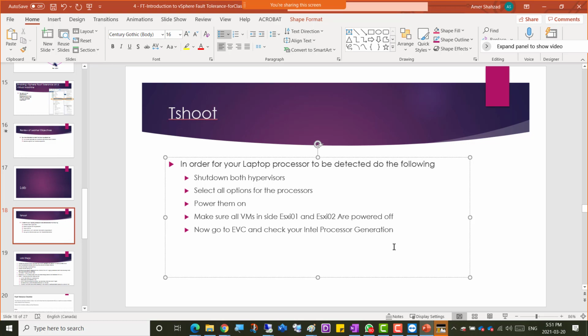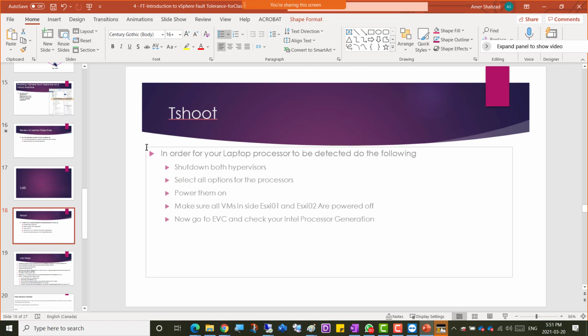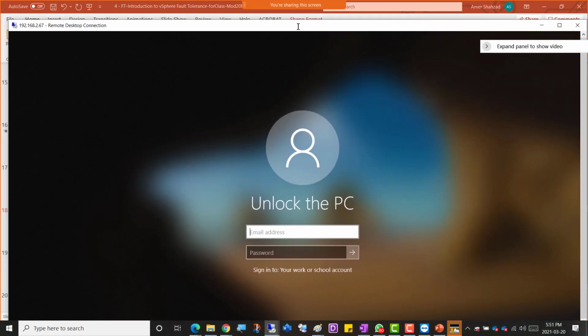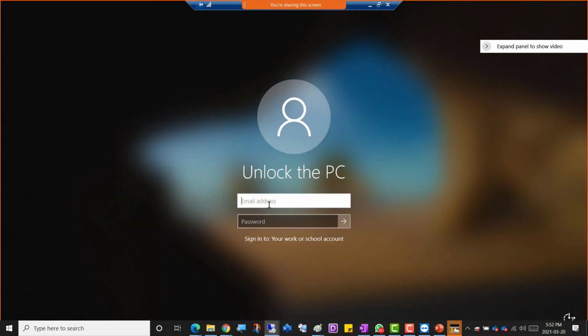In order for FT to work, EVC has to be detecting your processors, and in case it's not detecting, this is a troubleshooting step that can be done. Now what am I talking about? EVC. So where is EVC, and what is our processor there? Did it discover our processor or not? Let me show you that. I'll drag this machine. So first of all, is EVC really working?